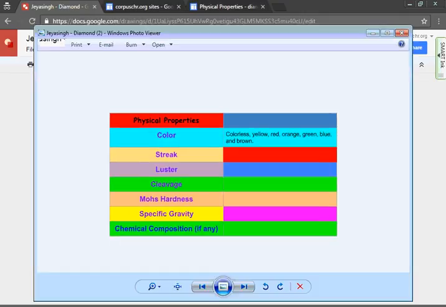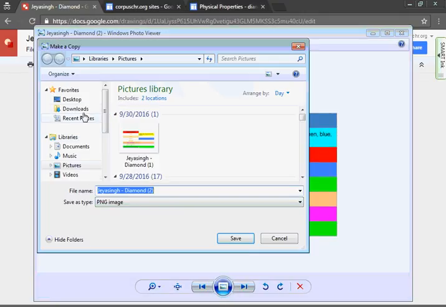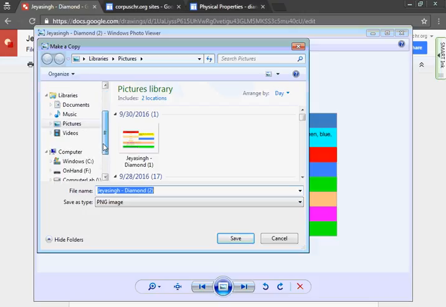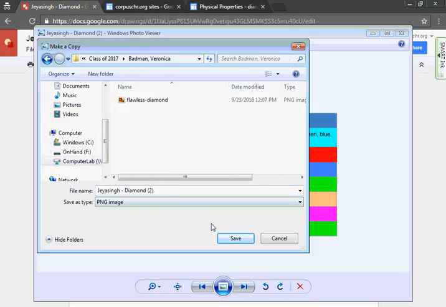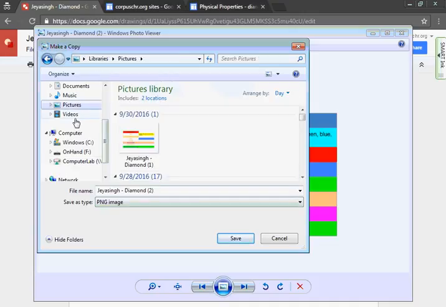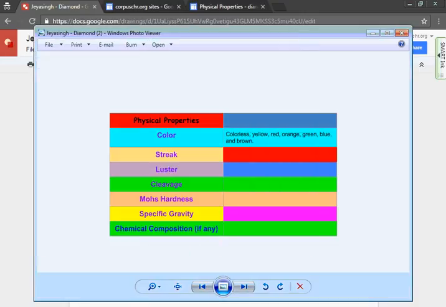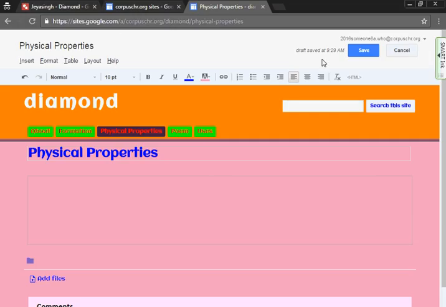Click on the file from your taskbar. File, make a copy, and then go and save it under Computer Lab class of 2017. Open up your folder and hit save. Mrs. J Singh is going to leave it under pictures. Now you will see the difference, boys and girls. Exit out of this picture, but go back to your physical properties.